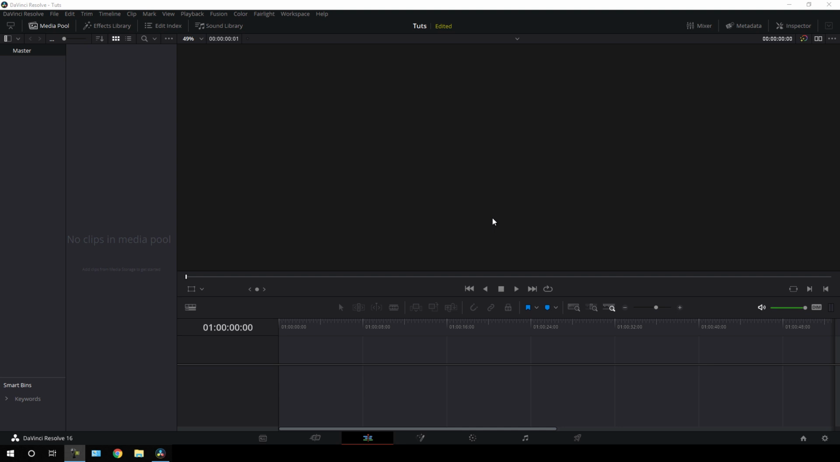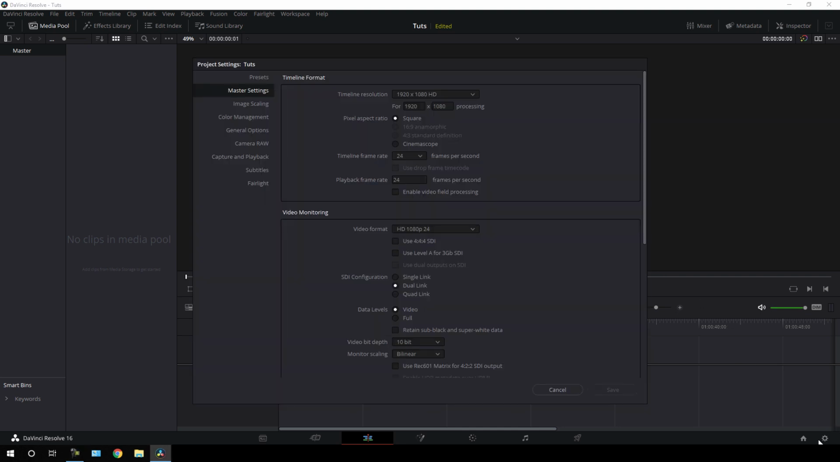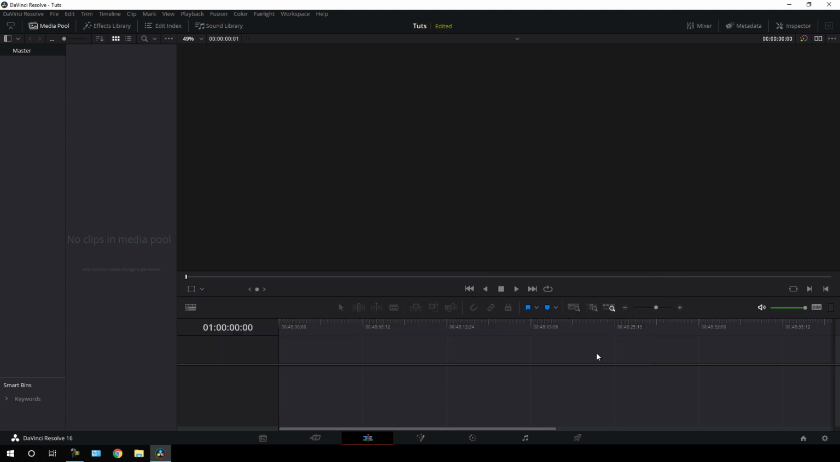Alright, so here we are in DaVinci Resolve 16, and first of all we have to do some basic settings. So just click on this setting button, and here we have to set the size of this project 1920 by 1080. Let's go with any frame rate. So in this case I'm using this 30 frames per second, and we have to set the playback frame rate equal to this timeline frame rate. So I'm going to set this value 30 and click on save.